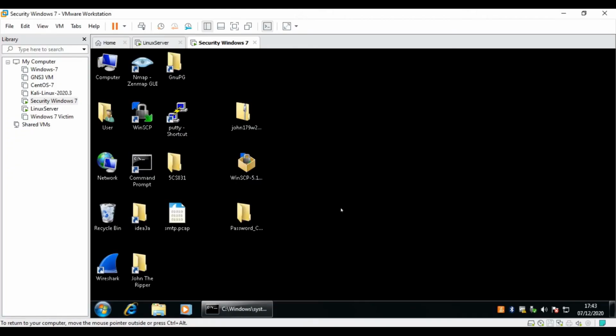Here we use the John the Ripper utility on the Win7 machine to crack the shadow file. The shadow file is from the Linux server, which contains its users' names and password hashes. We use the WinSCP utility, which is a secure FTP client, to transfer the shadow file from the Linux server to the Windows 7 machine. Links for both John the Ripper and WinSCP are available in the description below.